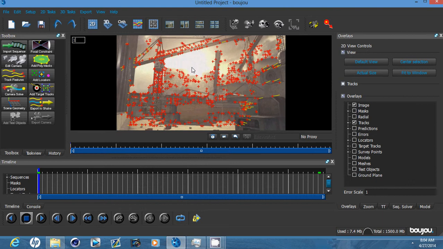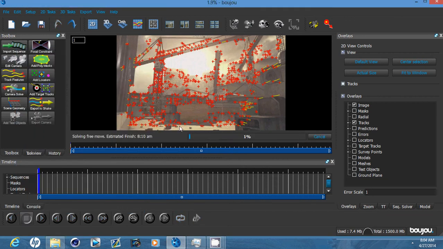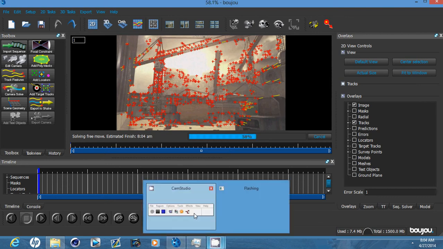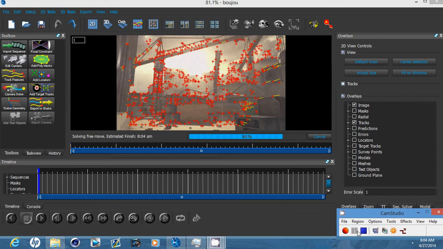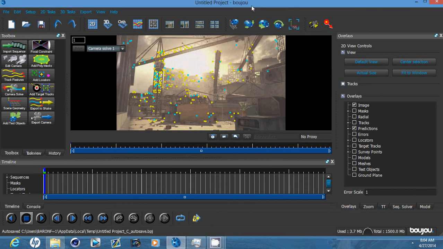So then from there, you want to click on camera solve, make sure it's selected all frames, and make sure you optimize camera path smoothness and hit start. This is usually like 10 times quicker than the last one. I'll be right back when this is done. Alright, I'm back, and it's just finished up. Usually when you're doing that, it'll pause at 86, or any number, don't worry, which means it's just going to freeze for a little bit, then finish.